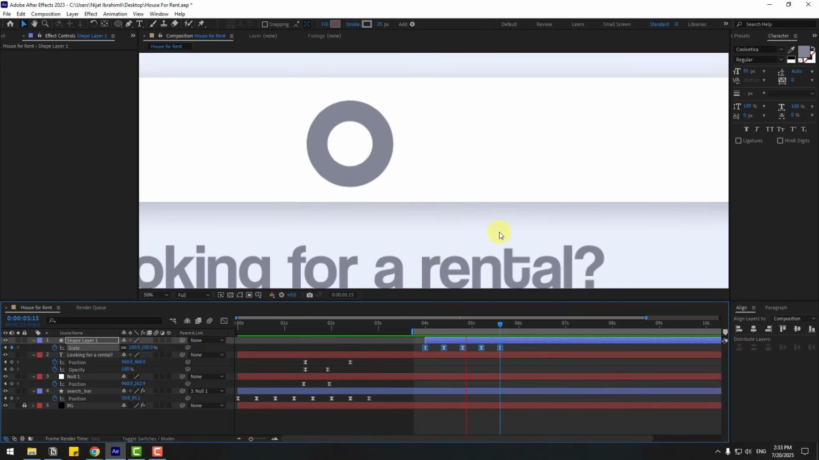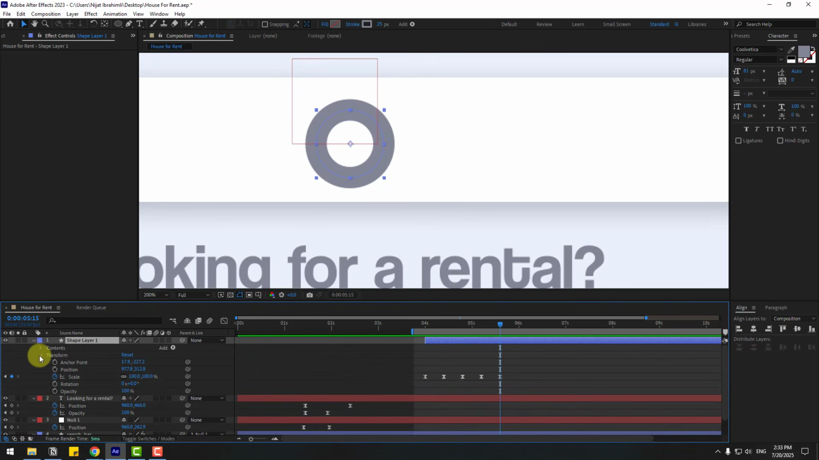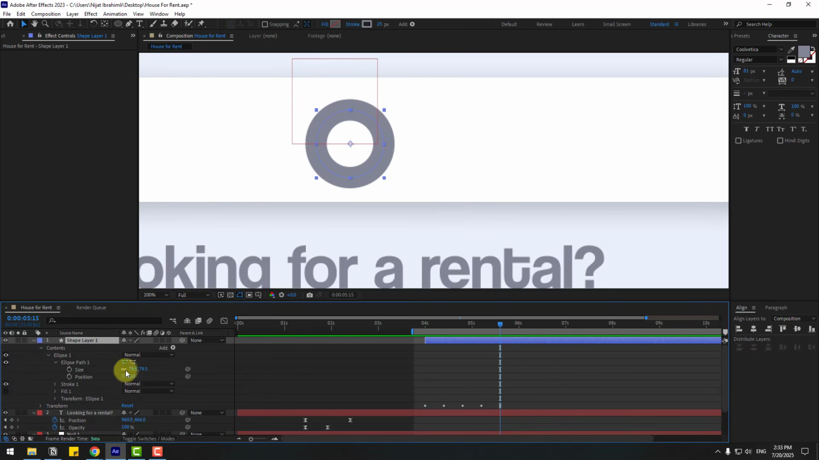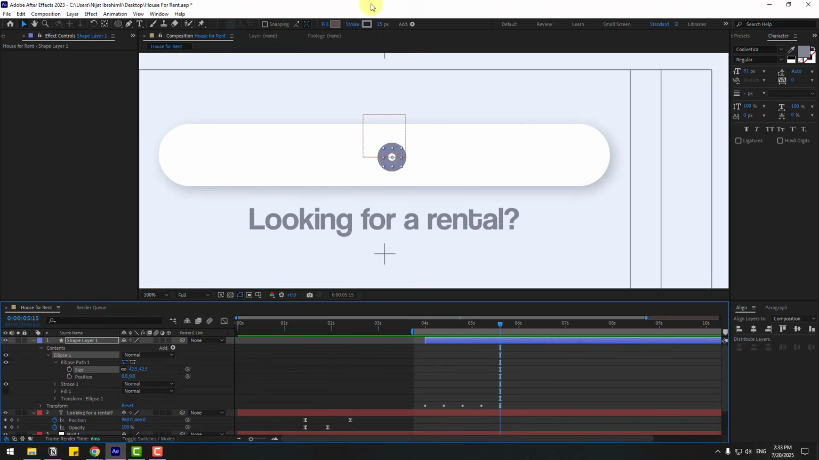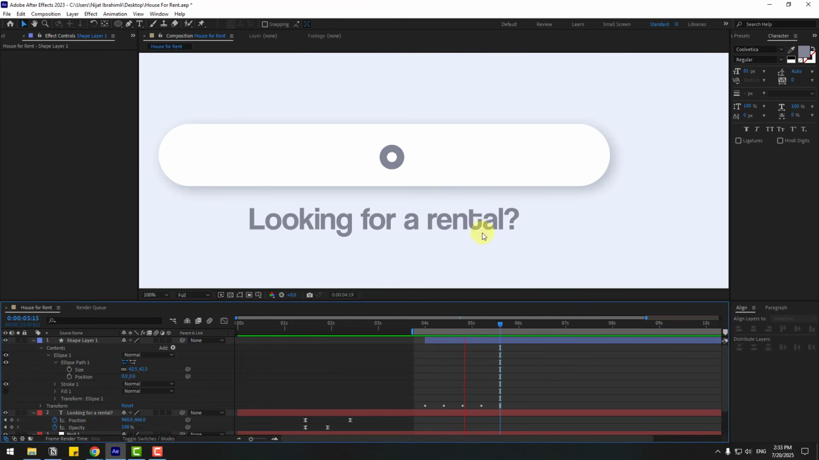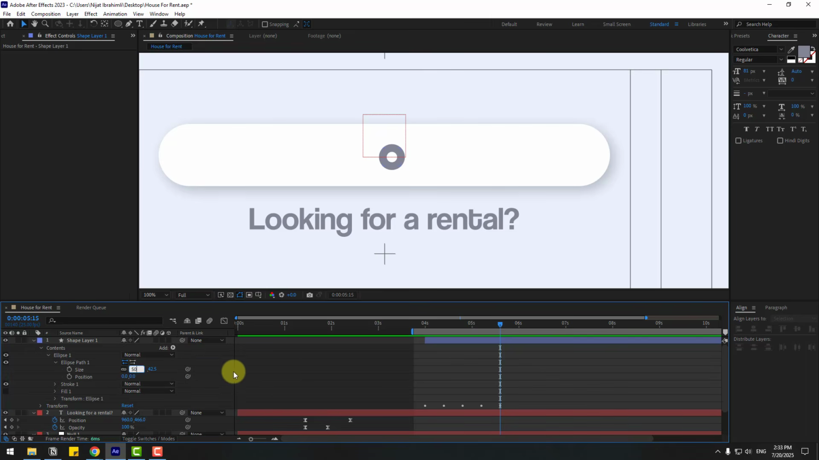Okay, so select this shape layer and let's open inside contents, ellipse 1 and ellipse path 1, change size. Okay, and stroke width, change like this. We can change size 50.